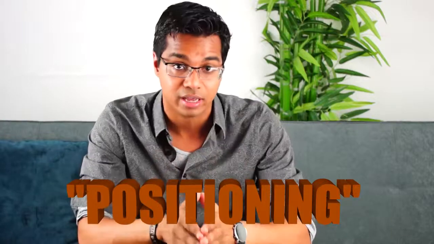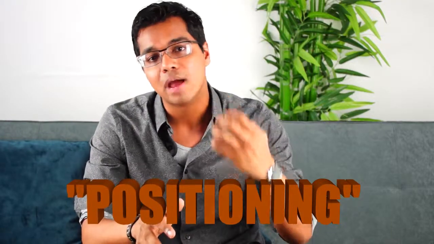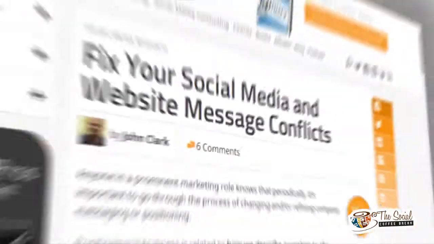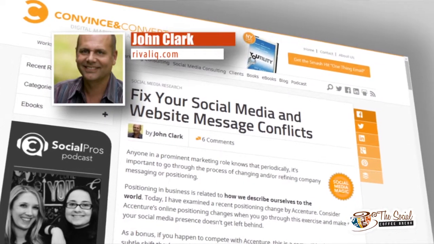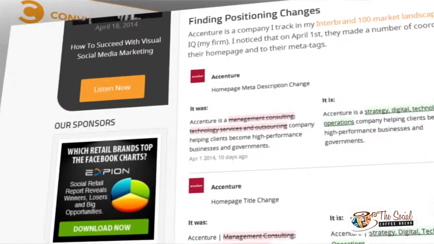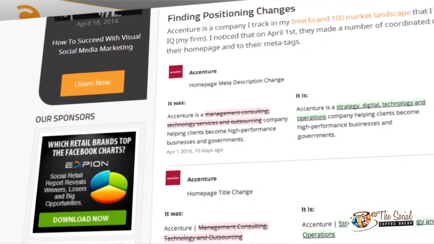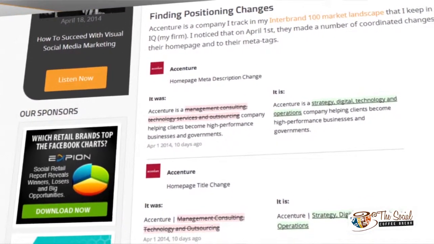We all know that sales are the lifeblood of any business. No sales, and it won't take long before a company goes under. But what lots of us don't take into consideration is a little something called positioning. Basically, the way we describe ourselves to the world. In John Clark's recent article on Convince and Convert, he says that it's uber important to ensure that all your positioning is consistent on all platforms, from your website to your social networks.